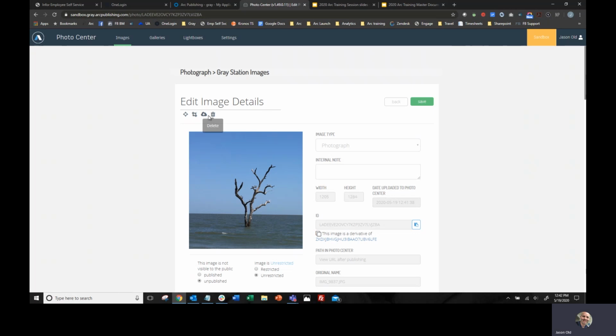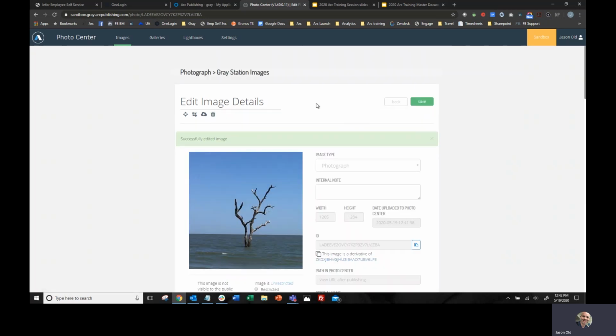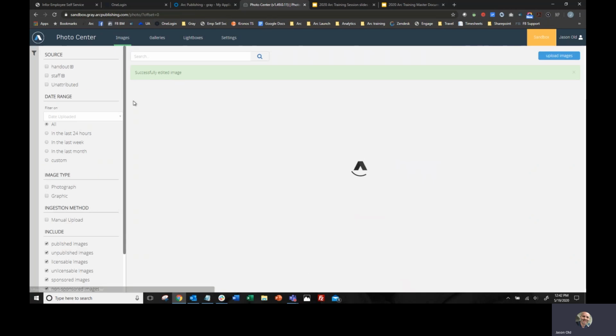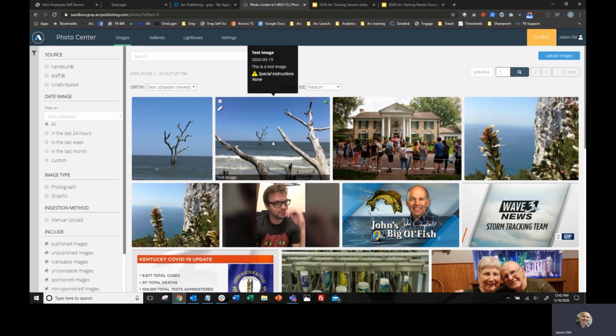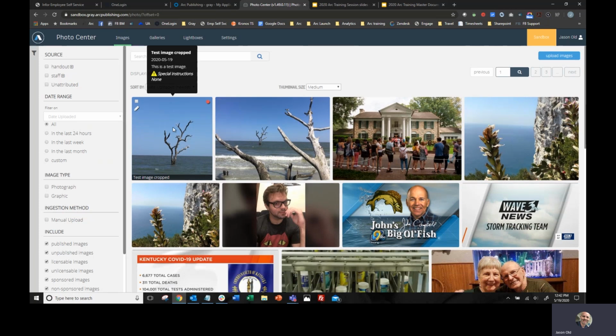Now, before I save it, I just want to show you the other buttons here. You can download an image directly from Photo Center. So if you need to grab something from Photo Center for a video or for social media, you can go ahead and download that to your computer here. So once I hit save, the image is saved. And if I go back to the Images tab, I see now that we have two different images, our original image here and our new image here.